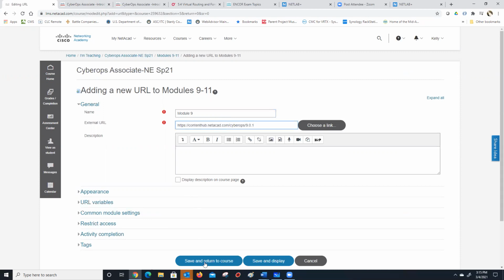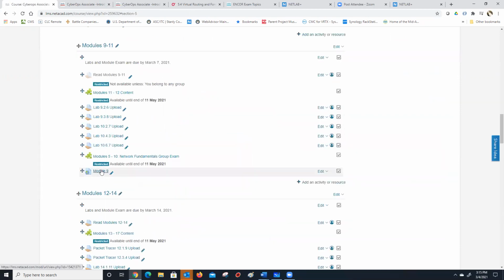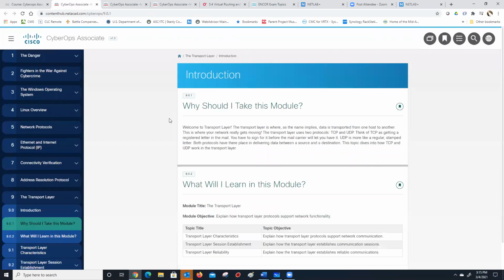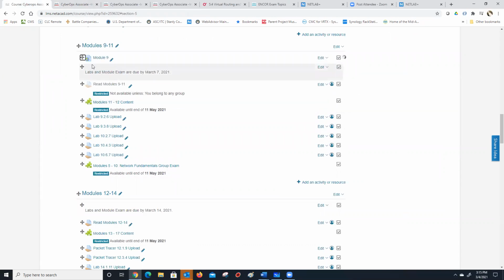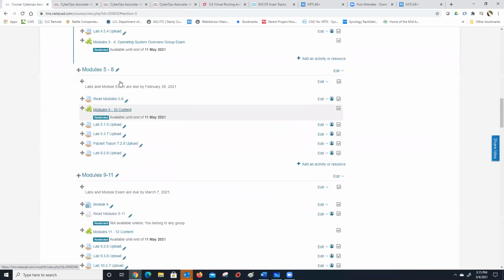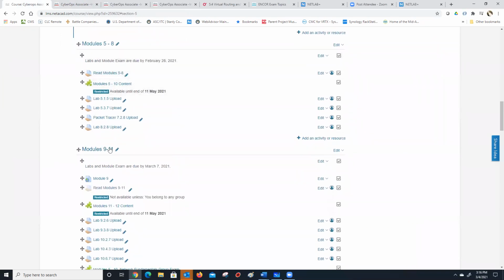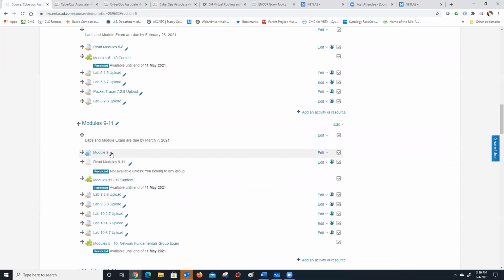And even though it's not really an external URL, put that there. Then if you click here, it'll pop you over straight to module 9. So I could do that for read modules 9 and 11. If I'd known it was going to cause confusion, I would have done it. I apologize. So there's module 9. But you can do links like that so that you're able to point directly to things in the curriculum.